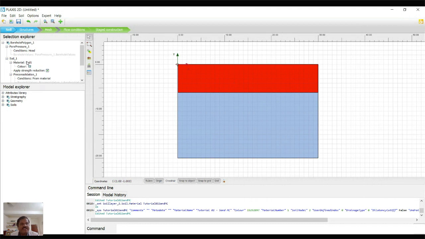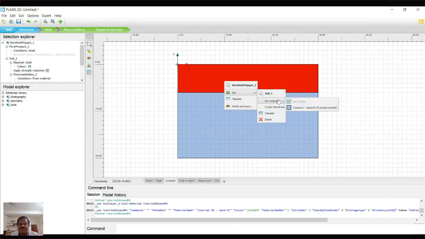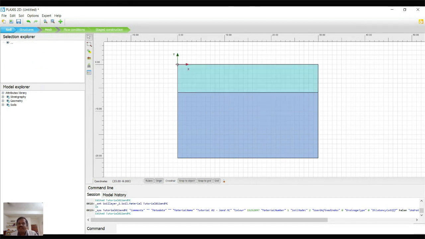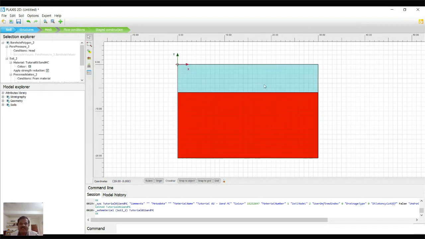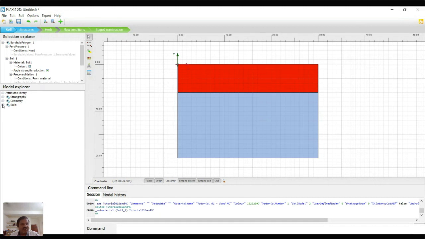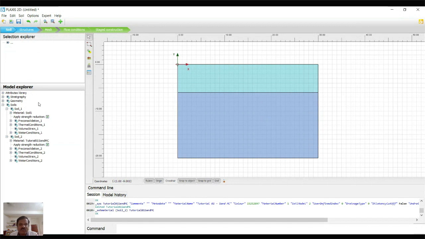You can modify by selecting this position, or you can also right click, go to soil and set material and change, or you can drag and drop. So there are multiple options to assign the material. You can also expand the model explorer, soil type, and choose to change the value. Similarly for type 2, you can modify the soil type. So like that there are multiple options to control the change of properties.